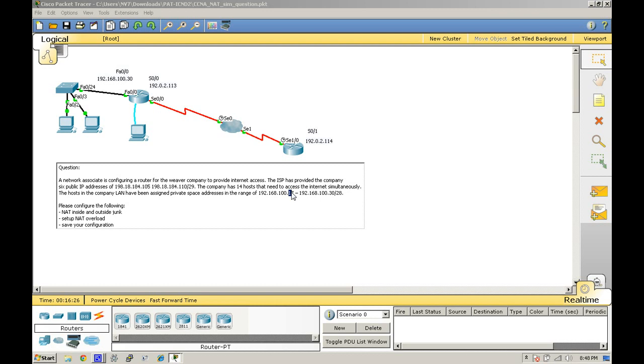So that means 17 through 30 are the usables. Then you got 31, which is the broadcast address for network 16. Then the next one is 32. That's the next subnet number, all right?